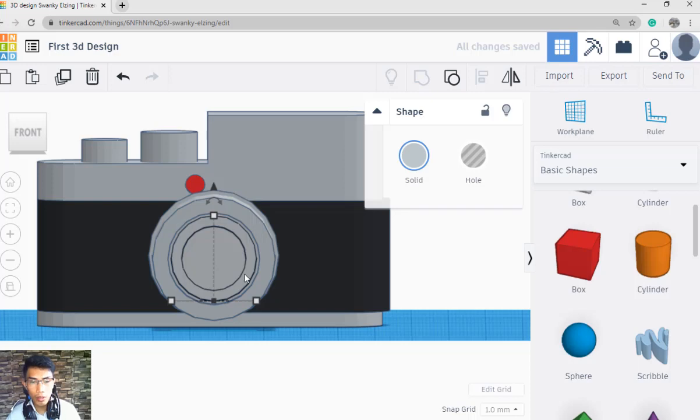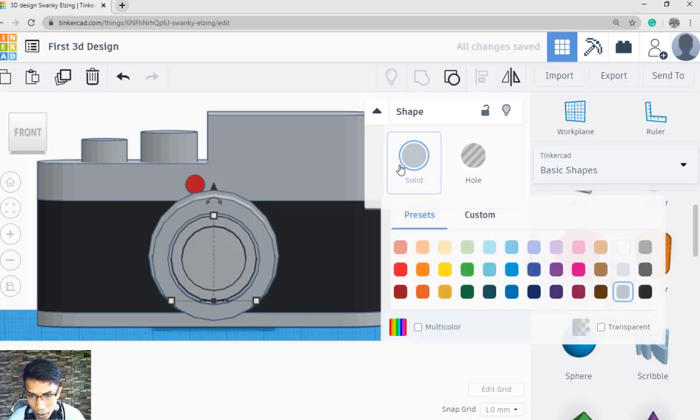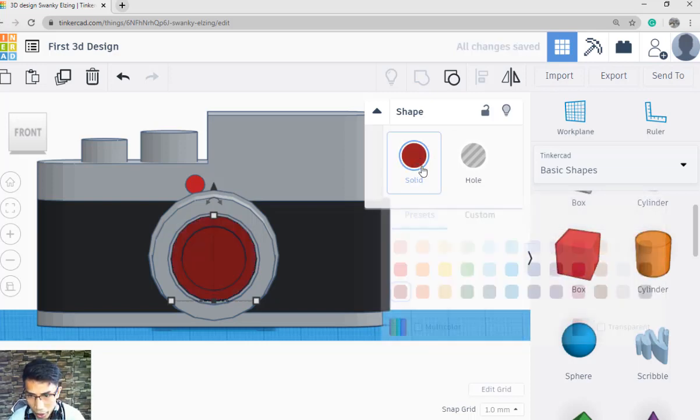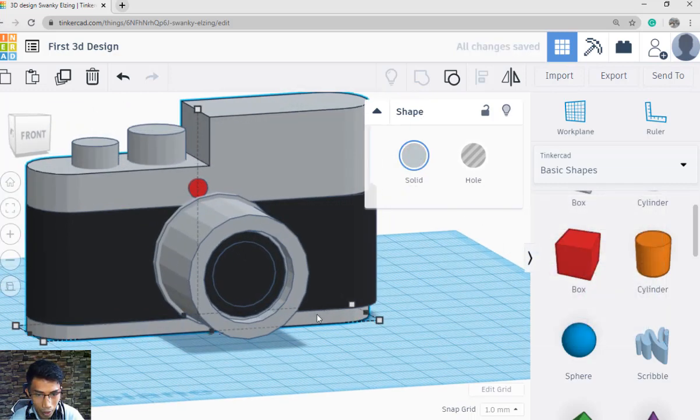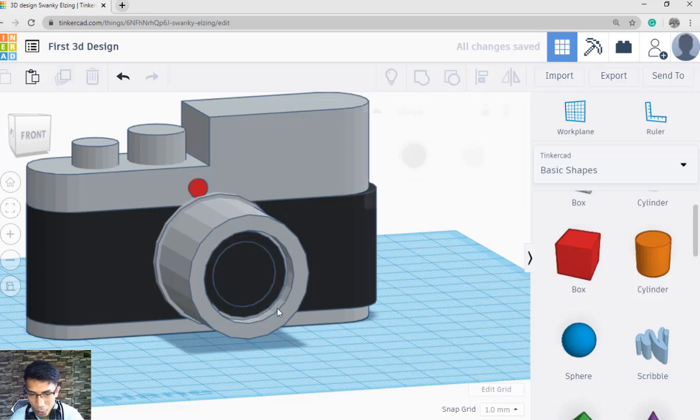And then let's change the color of this one. Make it, no, not red. This one is black. So we have here our black object. So that's it.